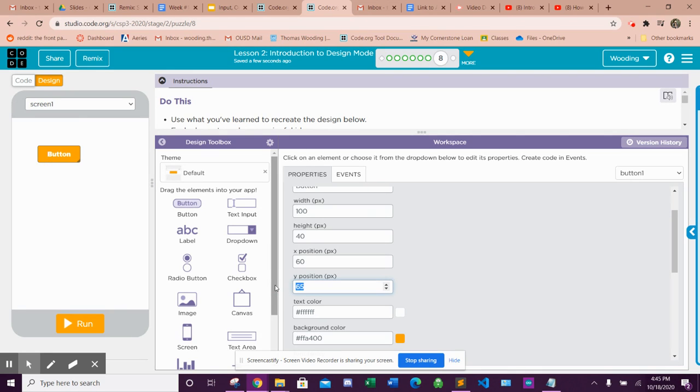So if we put in like 300, you can see it goes down. If we put in like 300, you can see it goes to the right. We move this back to 0, 0, it's going to be in the top left. That's how the coordinate system works.